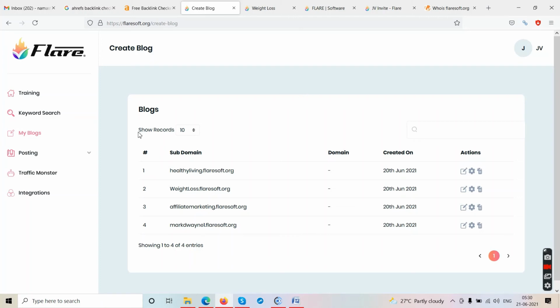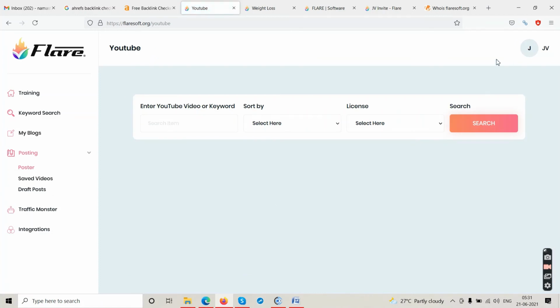it's okay, because you can go into this posting thing here, click on poster, and type in your keyword. Then you can scrape videos for those keywords from YouTube, copy the transcript, and spin that transcript or use it as it is on your other domain, on your actual blog, right? This is how you can get content.